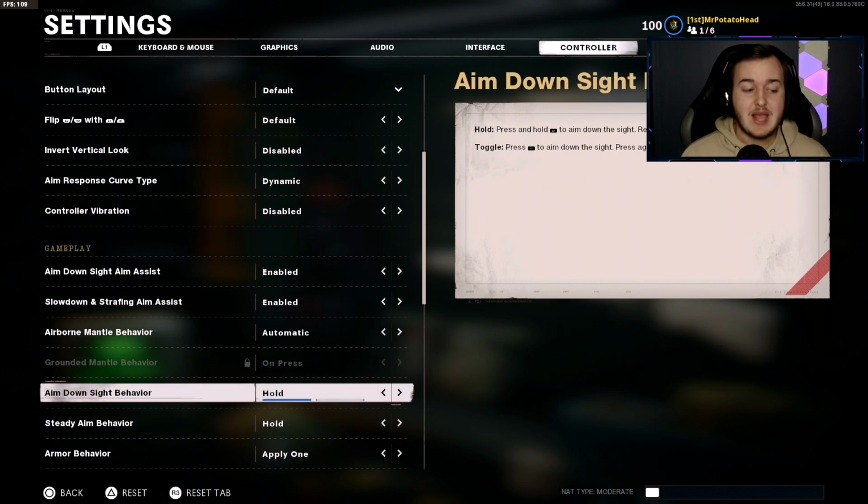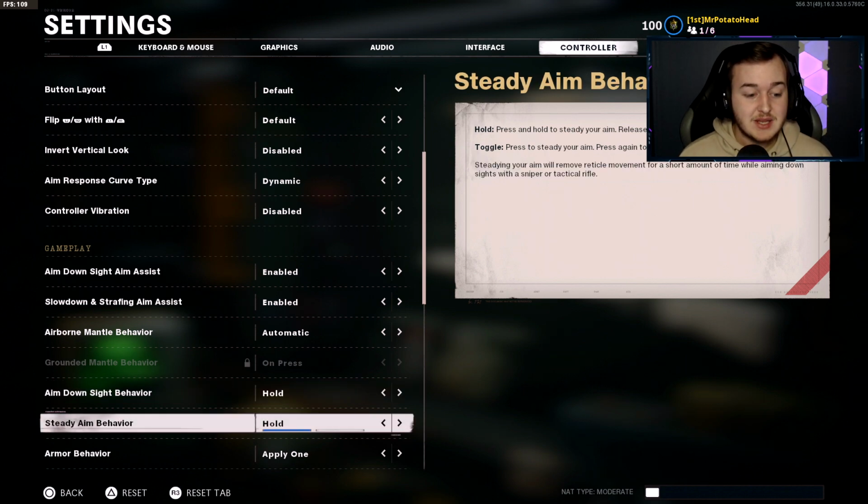Now the aim down sight behavior is on hold, so you want to hold it, you don't want to put it on toggle, trust me. Steady aim behavior you want to have on hold. This means that when you aim down sight with a sniper or something with a scope, you hold down the R3 button and it'll hold your breath.